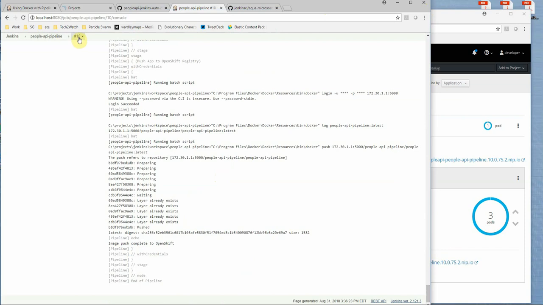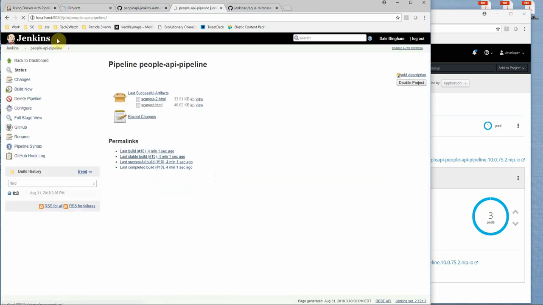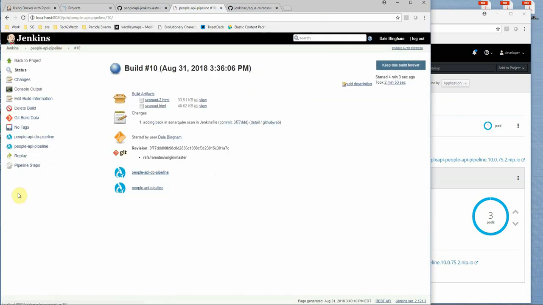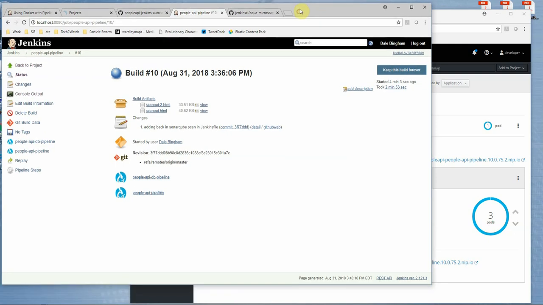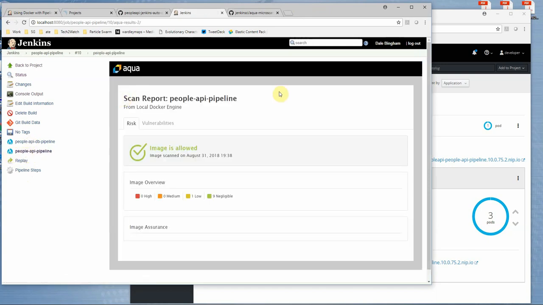All right, so what did that give me? It gave me my build. And it gave me some artifacts right here. Well, what the heck are these two things? Well, I could go and look. I could look at my database build. And I can look at this. I can replay. I can look at my steps. What is this? This people API. What is this? That's MicroScanner. That gives you the scan report.